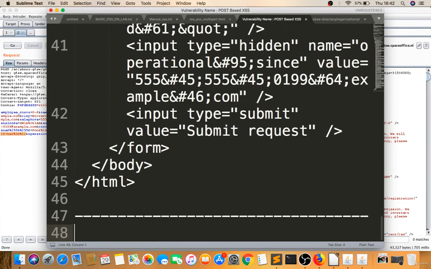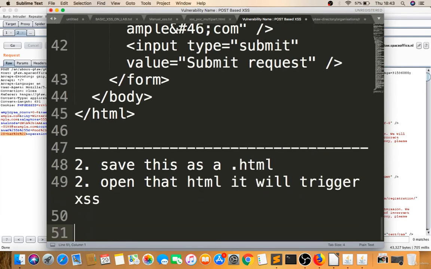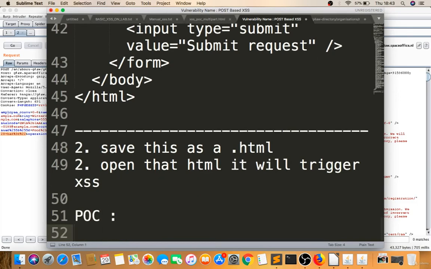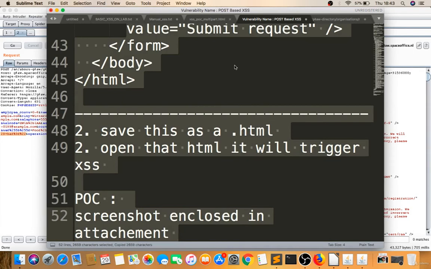second, save this as html.html. Open that HTML. It will trigger XSS. POC. What is the proof that you triggered it successfully? The screenshot enclosed in the attached mail. So let's copy this. I made the report correctly.